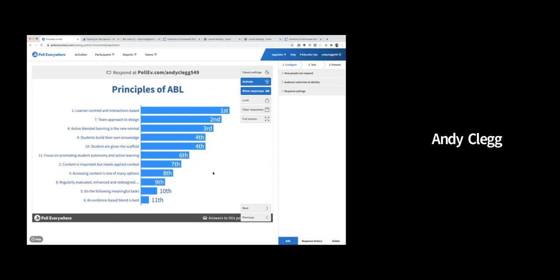Students build their own knowledge. And then the other important one here, I think, is that students are given the scaffolding to create that knowledge through the type of activities that we are creating for them. Okay, so I can screenshot that and circulate it afterwards, so you've got a record of that.